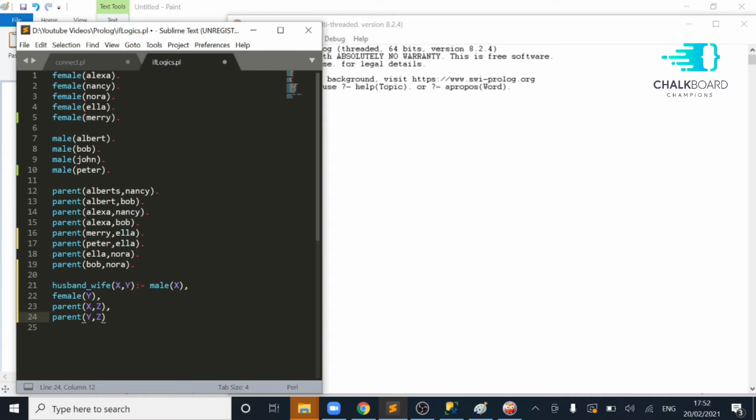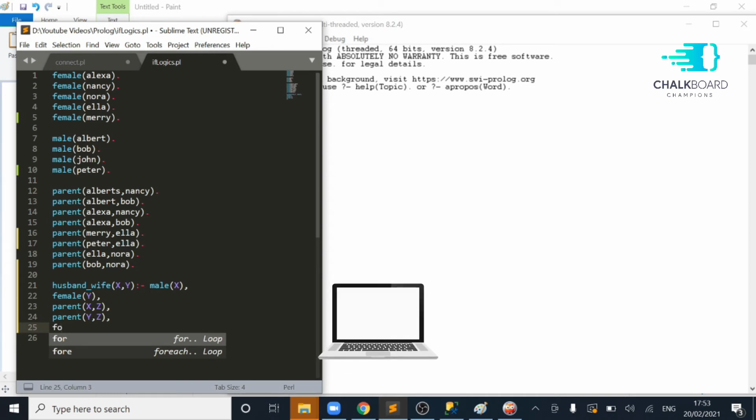So here I'm going to end my rule, but before that I need to write a statement. I need to display that X and Y are husband and wife. So X and Y is going to contain the name of husband and the name of wife respectively. So I need to display a full string containing the names of husband and wife along with some keyword.